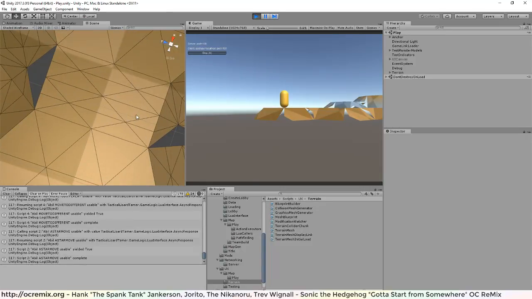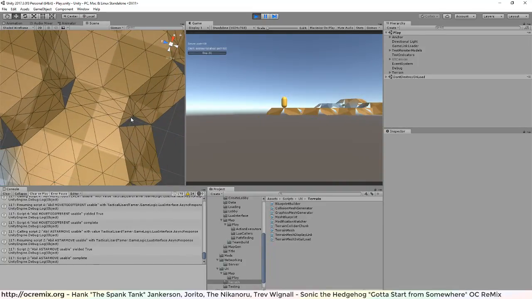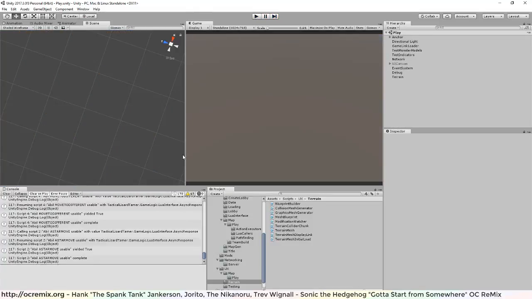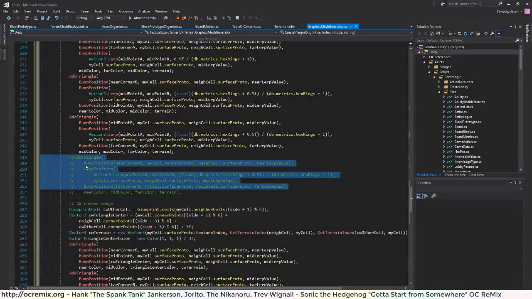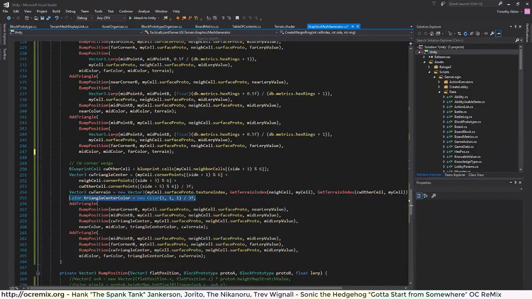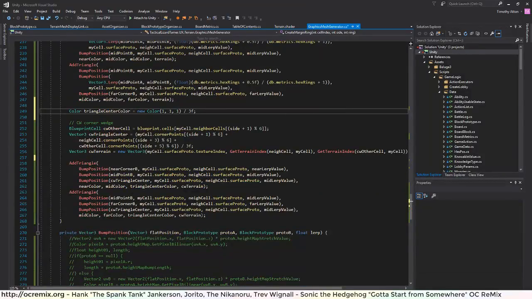Alright, so now we don't have any more phantom triangles moving back. So now I just need to do this little wedge here, which is the same code as before except in the counterclockwise direction. Get rid of that. And this triangle center color, same for all of them. We'll just move that there.